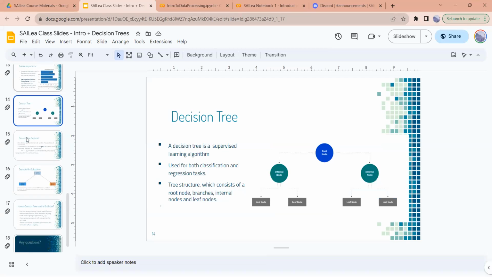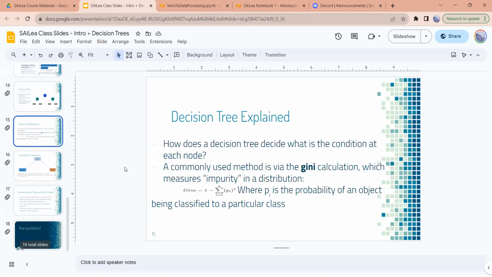We then started talking about decision trees, which is when we also started to use a notebook to go through an example. So a decision tree can be used for both classification and regression. In this example, it was just for classification, but decision trees can also be used for regression purposes. Decision trees have an internal method to determining the condition at each node, which is called the Gini calculation. And basically what the Gini does is it just measures the impurity in a distribution.